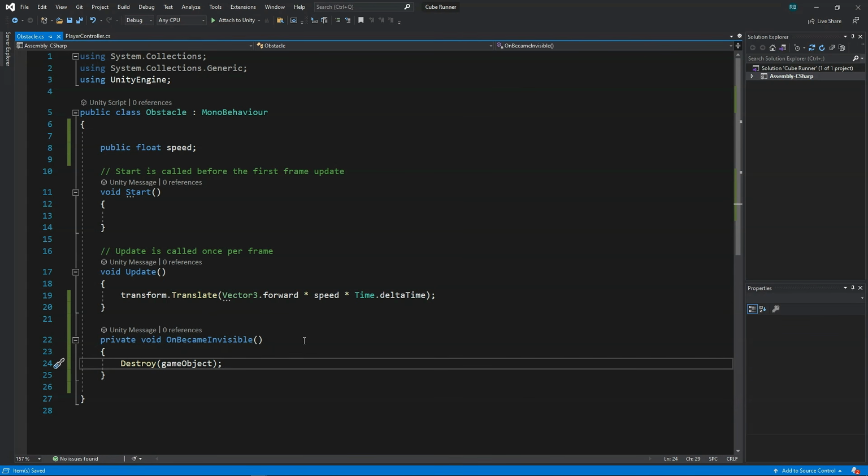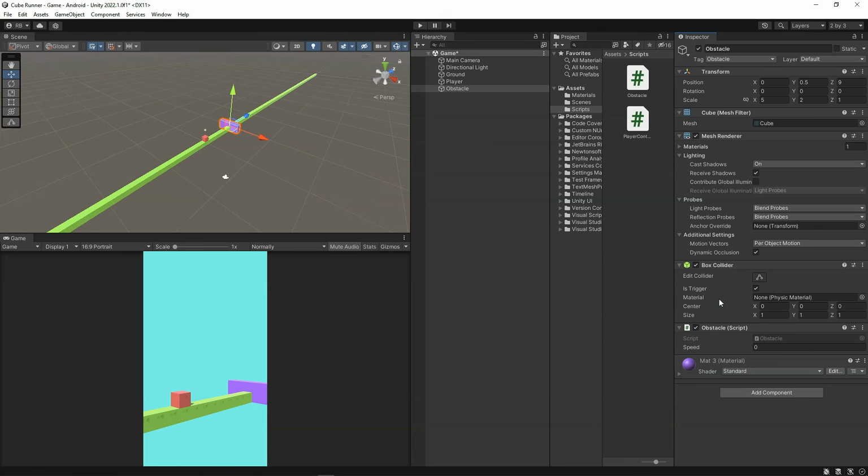Okay, so with that done, now let's go to Unity and check how it's working. So here we have our obstacle, here we have a speed. Let's move the obstacle like this, and let's change the speed value to something like -8 and see how it's working.